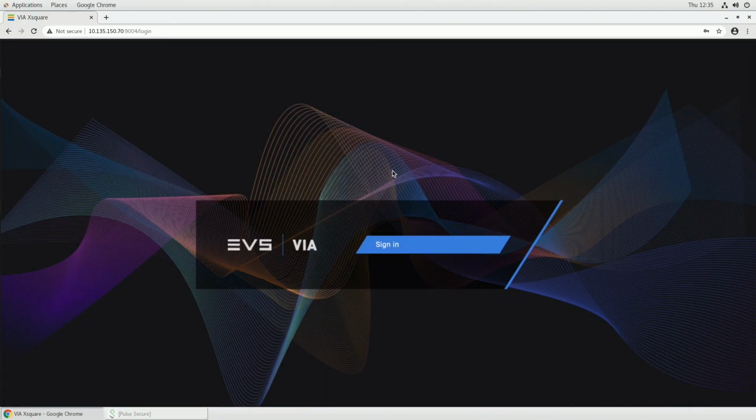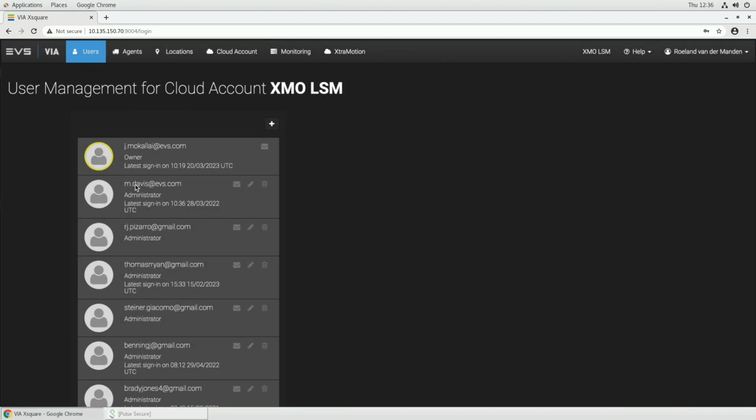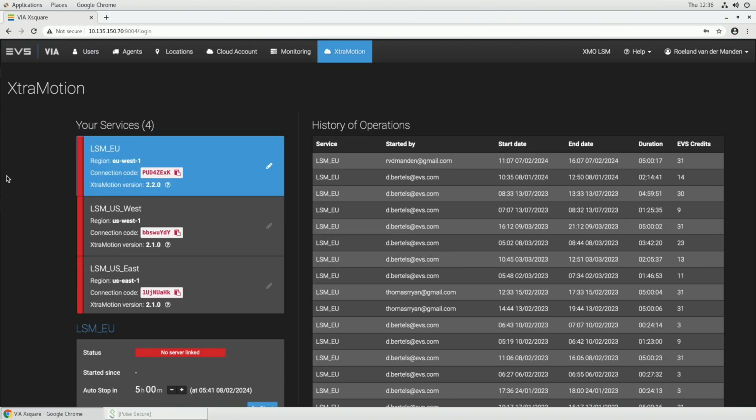Okay, so let's start with our demo. First, log into the VIA portal on admin.myevs.com. Go to the Xtramotion tab, and there in the Your Services screen it's very important to copy the connection code. You will need to enter this code in the encoder profile in a later stage. Make sure you have set the active version of your service to Xtramotion version 2.2 and select the AWS region closest to your premises. Start the service when you want to start using Xtramotion.